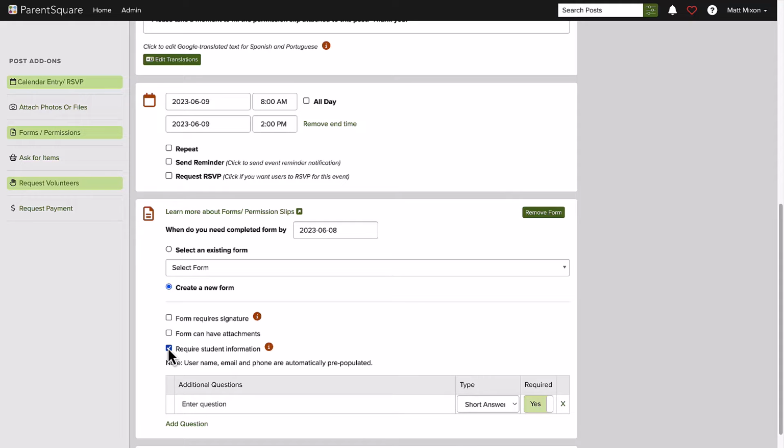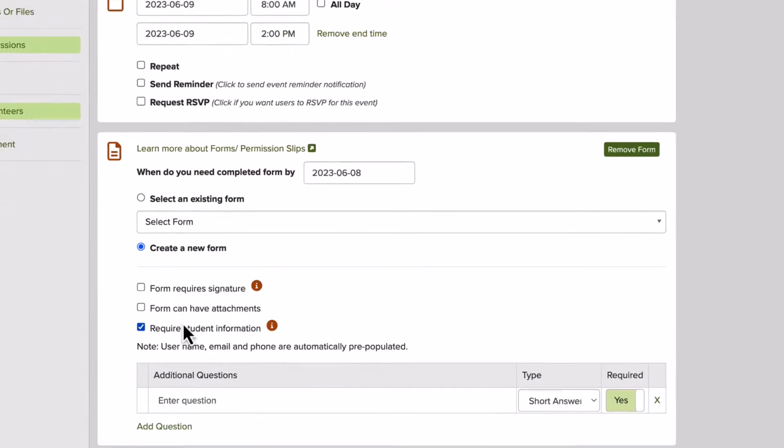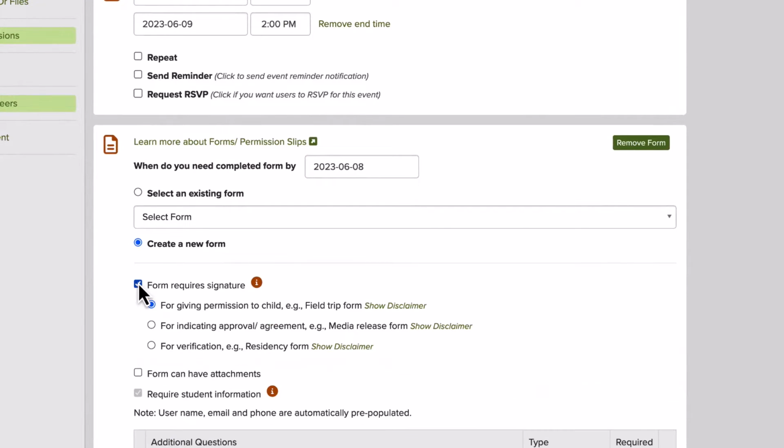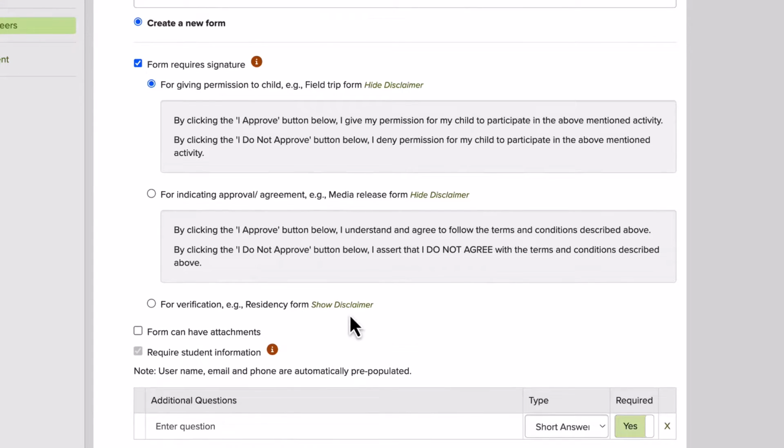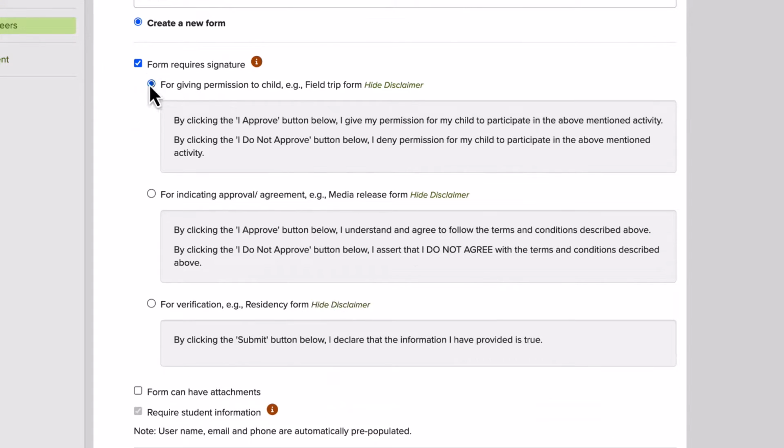Now let's add that permission slip with just a click. I'll select the box next to Form Requires Signature. Here, ParentSquare is asking me what type of form or slip do I want. Each one is already built. To see a preview of each, I'll hit Show Disclaimer here. We have permission, approval, and verification. This permission option is just what I need.